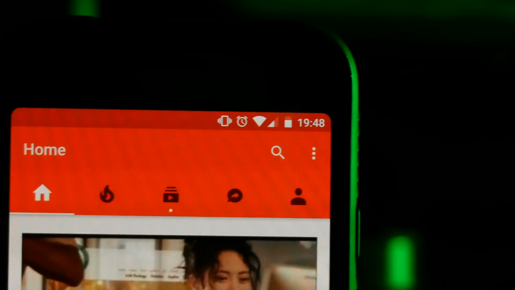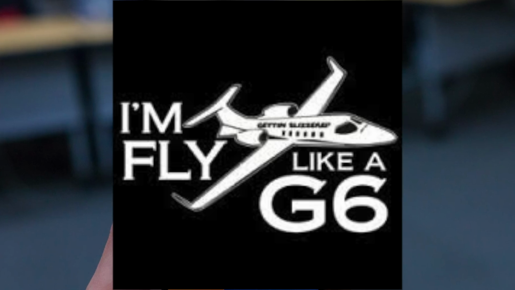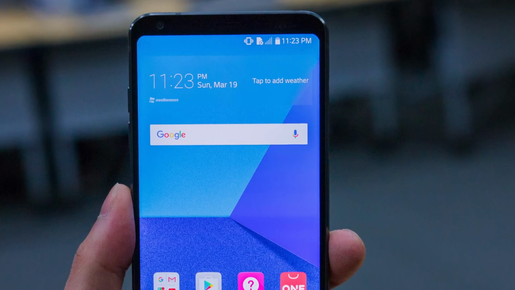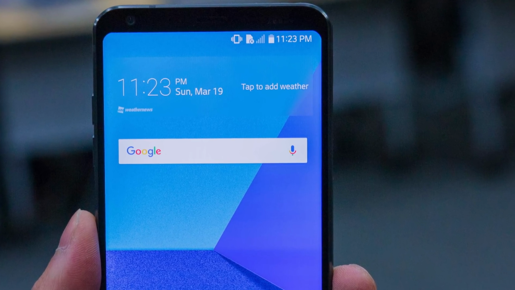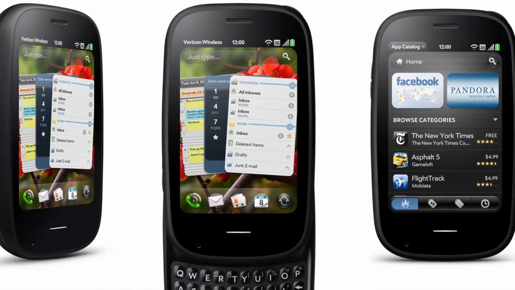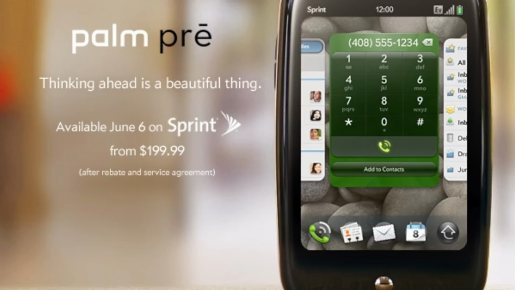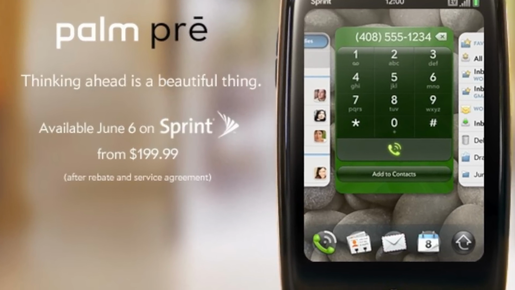If you've seen any coverage of LG's new G6, you will have noticed that it's got these really nice curved corners on the edge of its display. LG isn't the first company to go about having rounded corners on its screen. The Palm Pre had this back in the early 2000s.